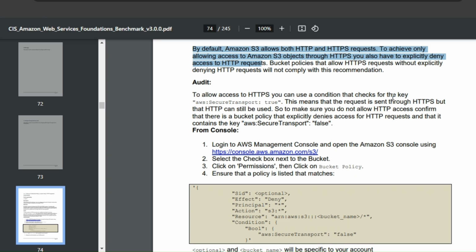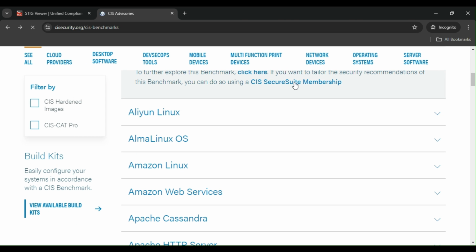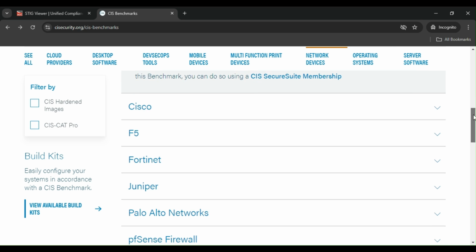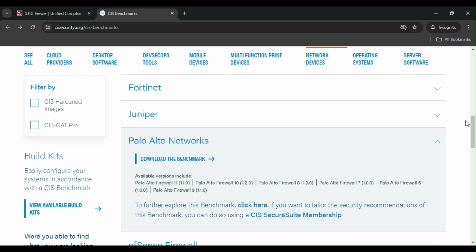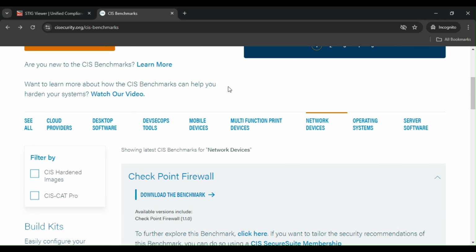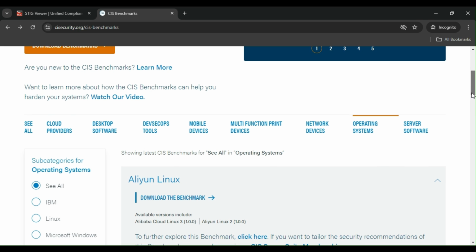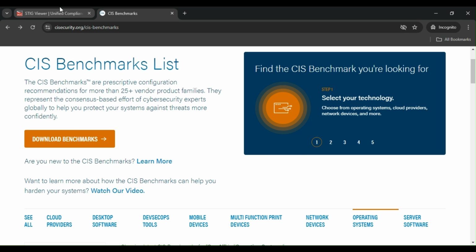You can do that for cloud services, for networking, for operating systems, etc. You can go back and do the same for Azure or whatever your operating system is. It's the same for network devices. If you have network devices, you can come here and choose whatever benchmark. If you're on Palo Alto, you can download the benchmark and then go inside your Palo Alto to see how secure it already is. And they even have operating systems. If you want to see how secure Linux, Windows, etc. are, you can come here and deep dive to see how secure your systems are.